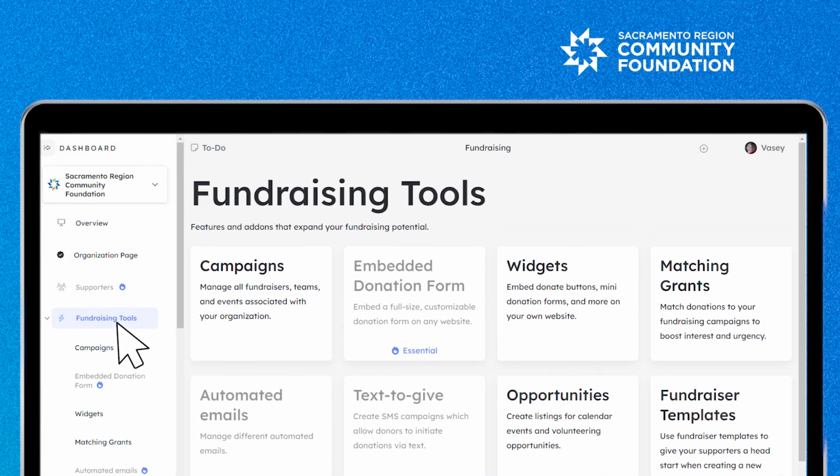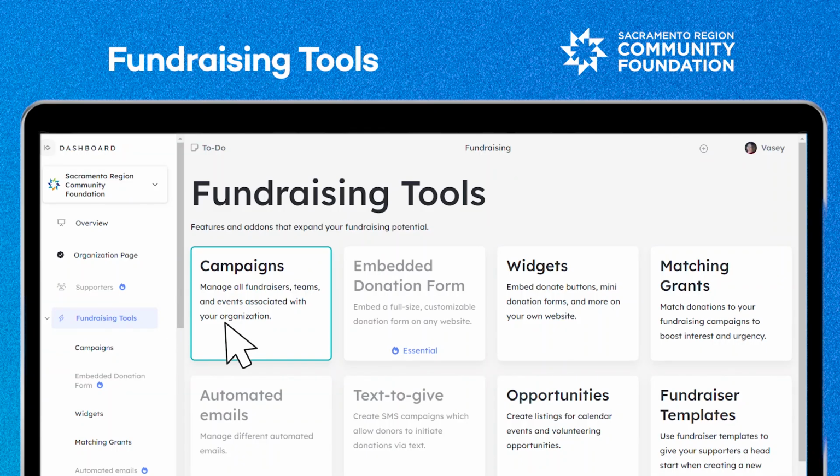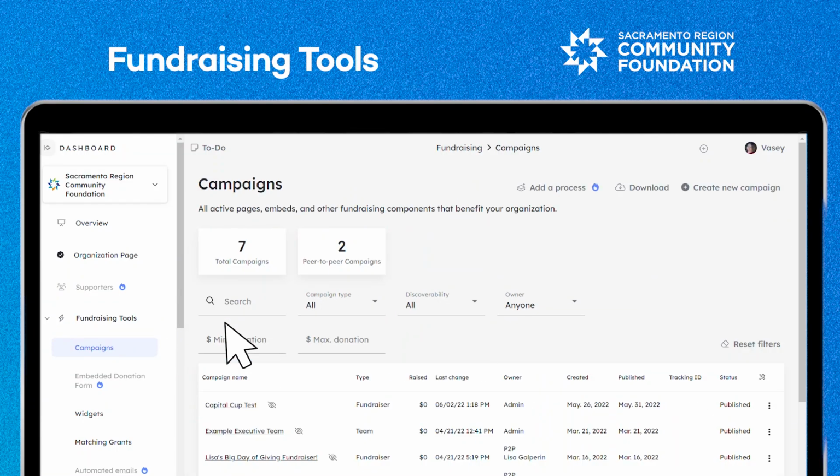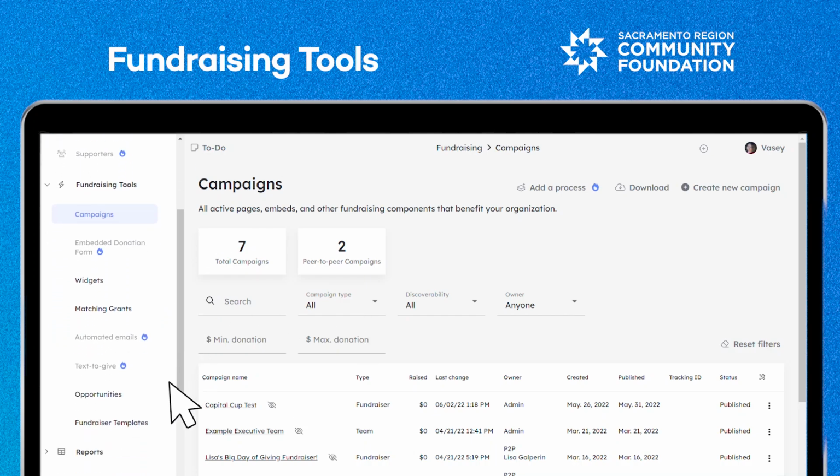In the Fundraising Tools section, you can see all the peer-to-peer style campaigns that have been created to support your organization in the past and create a new one if you'd like. Click the three dots next to the campaign to access related options. If you'd like to make it easier for your supporters to create these campaigns, head to the Fundraising Templates section.